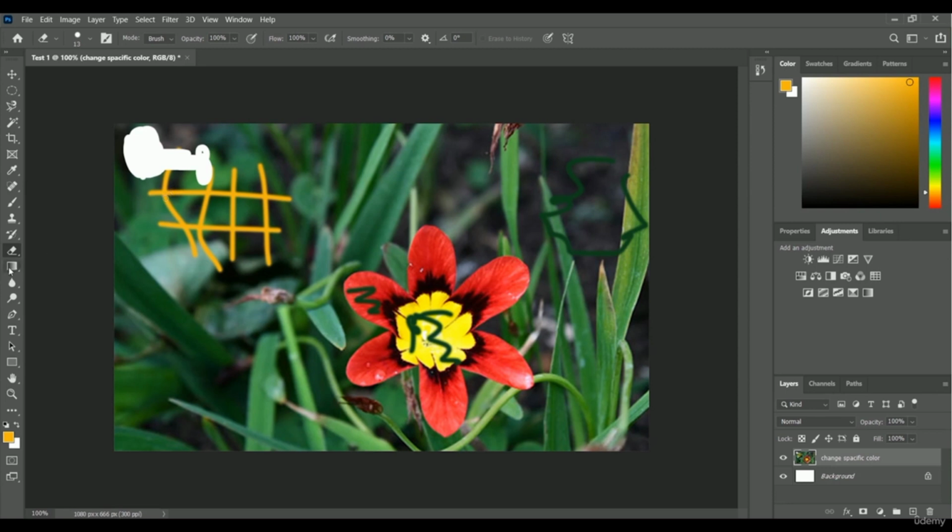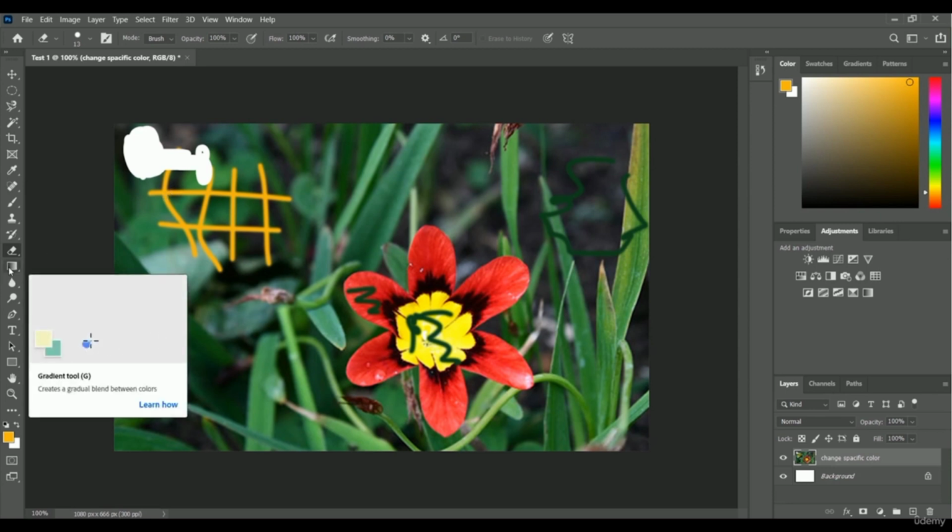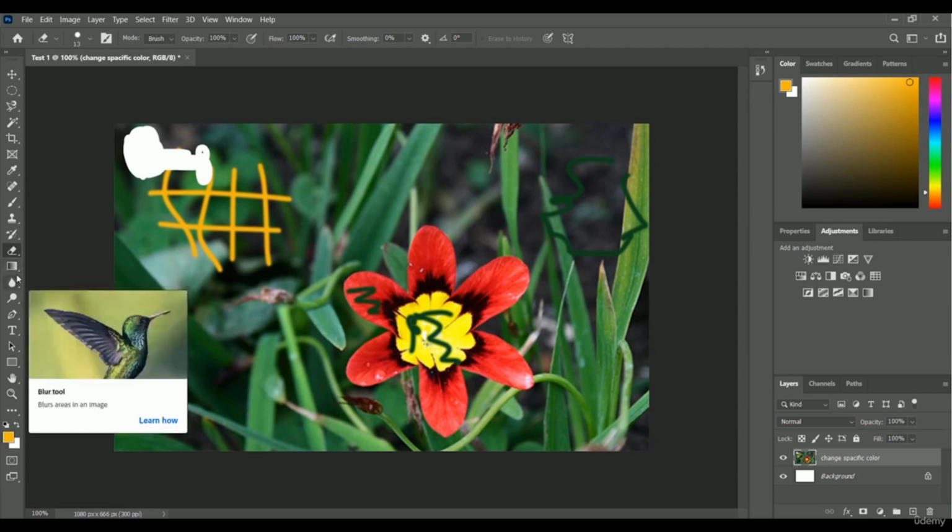Okay, the next one is the gradient tool, and I'm going to show you this gradient tool in another lesson, because the gradient has different uses. So therefore I'm going to show you the gradient tool in a different lesson. Okay, the next one is the blur tool. If you need to blur any specific area, in that case you can use this blur tool, and with it you will be able to blur the image or a specific part.